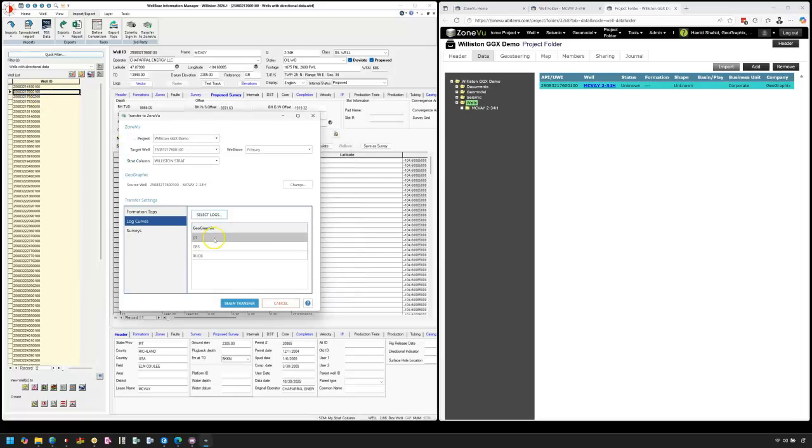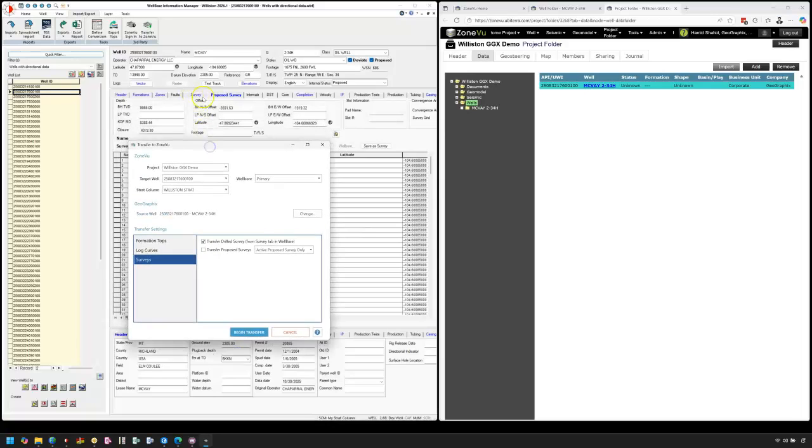Those are the three logs that I'm going to send over, and then I go to the survey tab right here. I can transfer the actual drilled survey, which is the survey tab right here. I can also transfer proposed surveys.